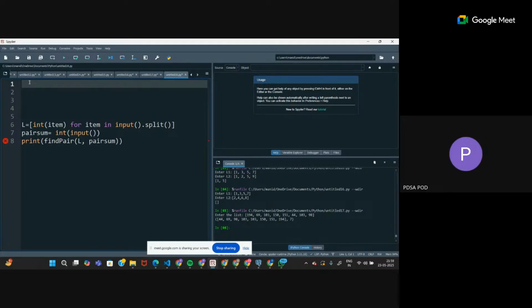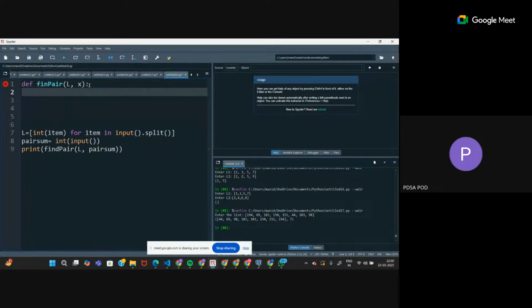Okay, this is the suffix code. Now let's write the definition. We'll write this in one function only. Def find pair, which takes L, comma, some value x. First I will sort my list. L dot sort. How much time does this take? N log n.